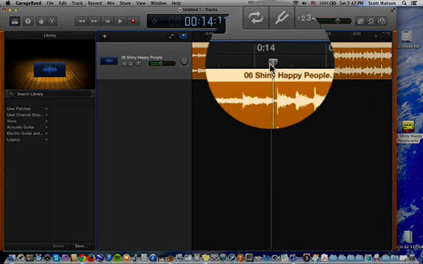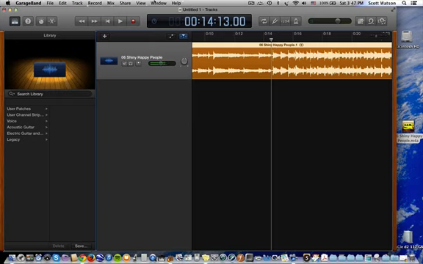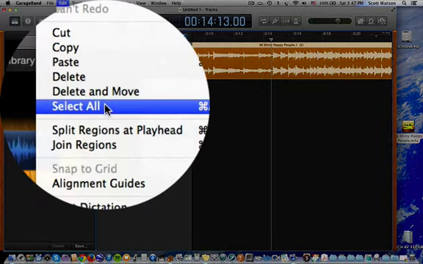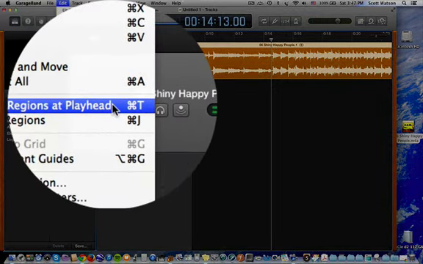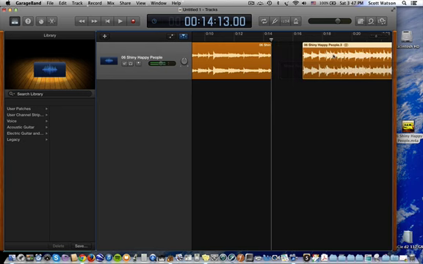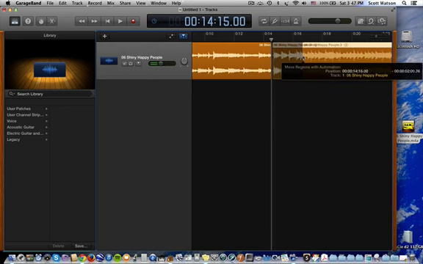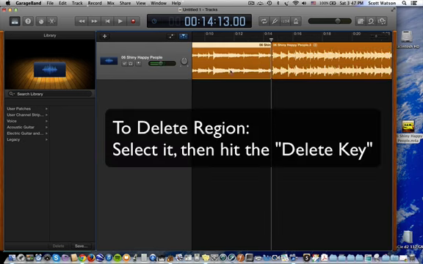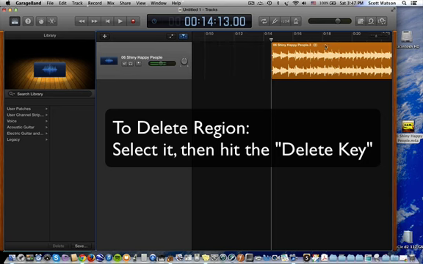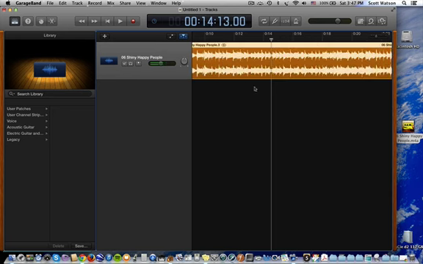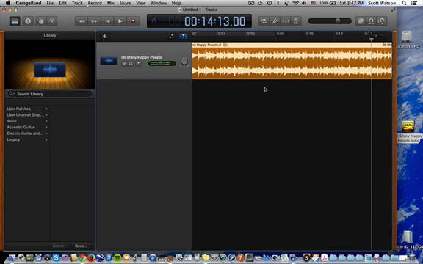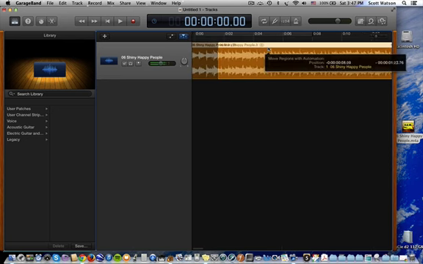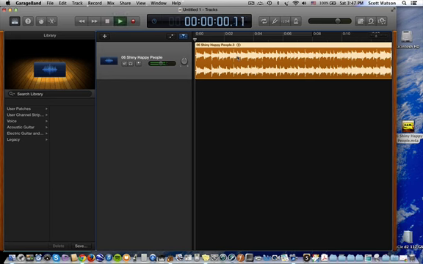So I'm going to place the playhead where I want it and go to the edit menu and say split region at playhead. And now notice we have actually a split there, right? So I'm going to get rid of that by selecting this region and hitting the delete key on my keyboard, and let's drag this back to the beginning. And now I'm going to put another cut after this up tempo.